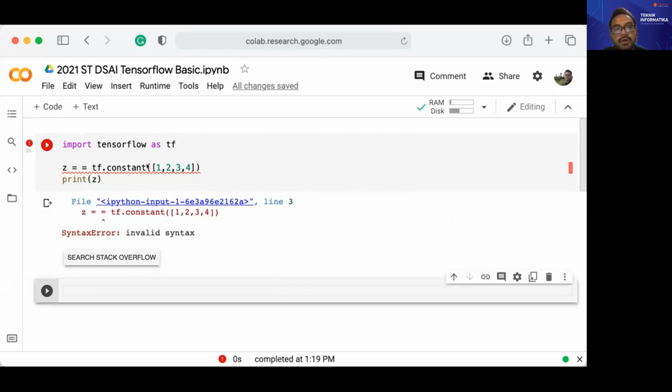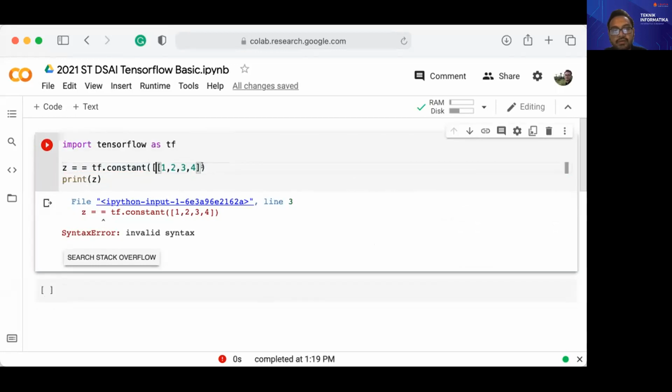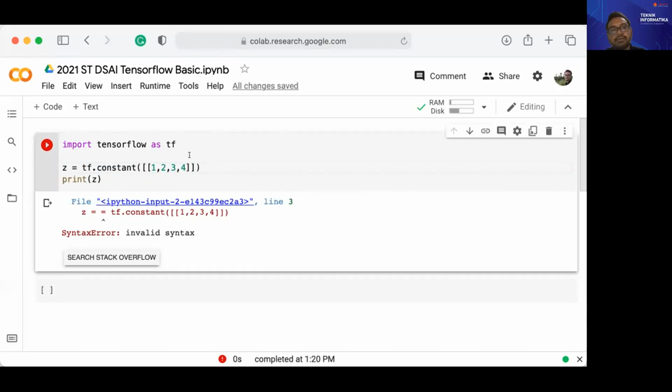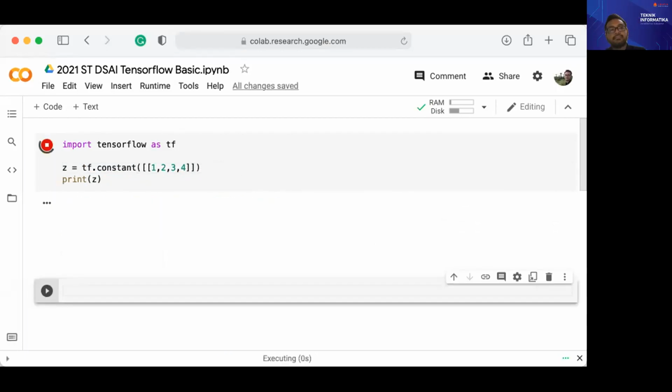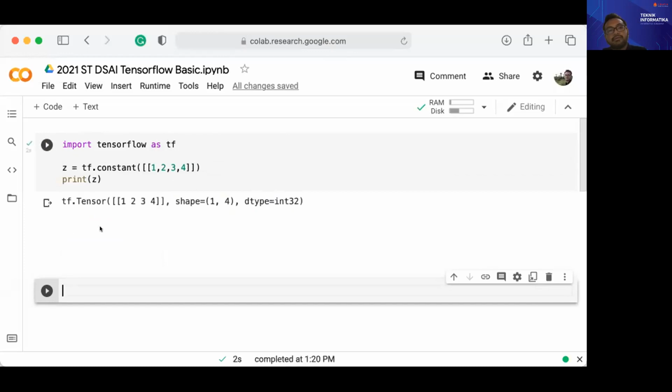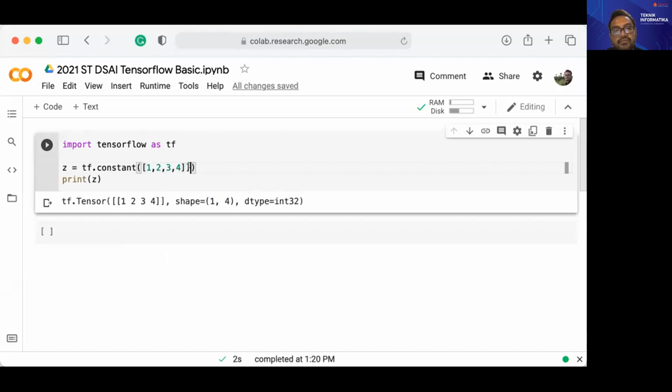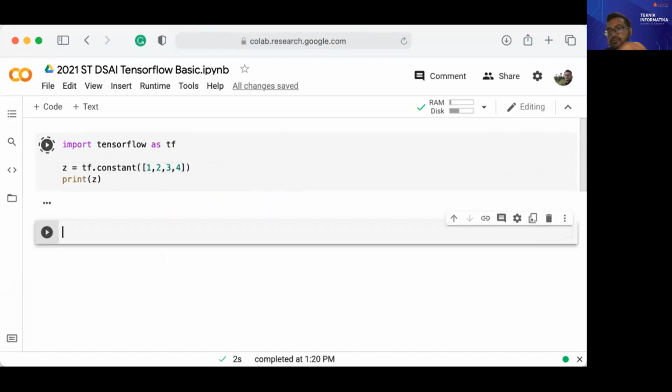tf.constant with, oh, I forgot to give another square bracket inside this parameter. So yeah, this one. So double square. Wait, let me check. Double equal. So yeah, double equal. Okay, so we don't need to give another square bracket, right?